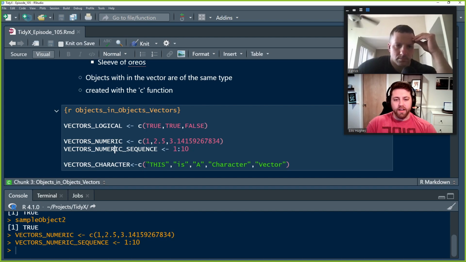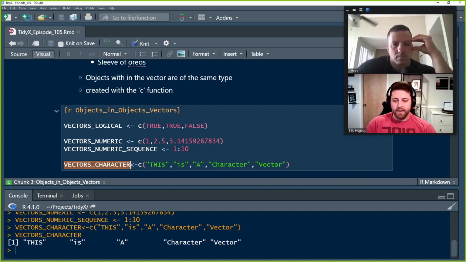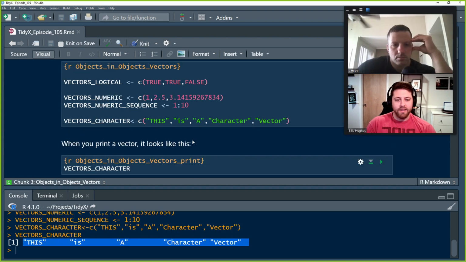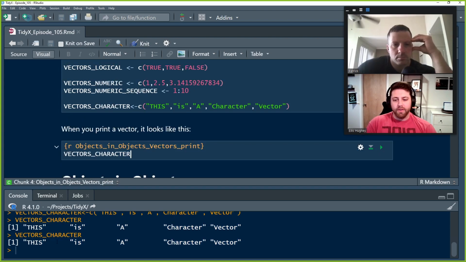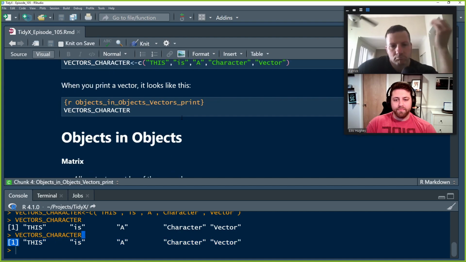And then you can have a character vector as well. So this is now going to be a vector of length 5, and it's going to have each one of these elements in there. So we can print that. You can see this vector has these contents. Well, yeah, when you print it looks like that.